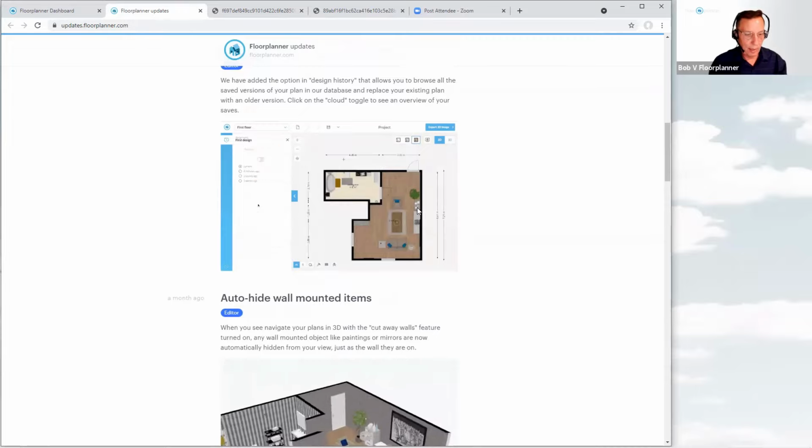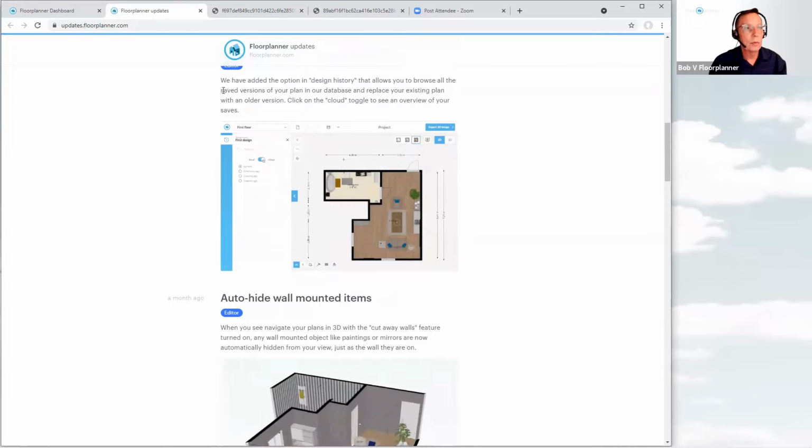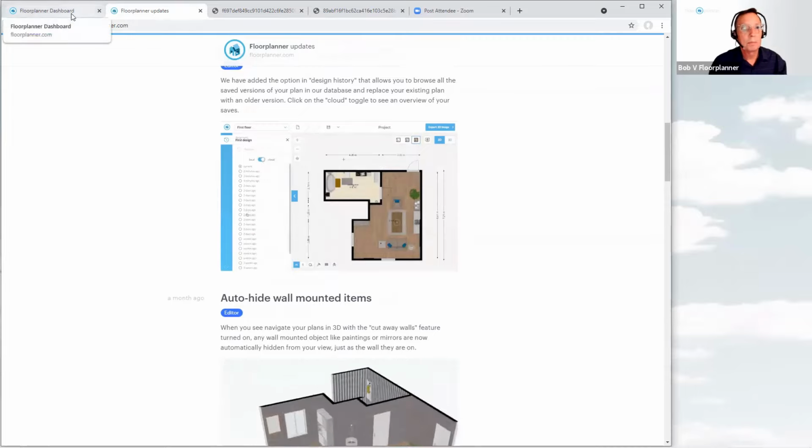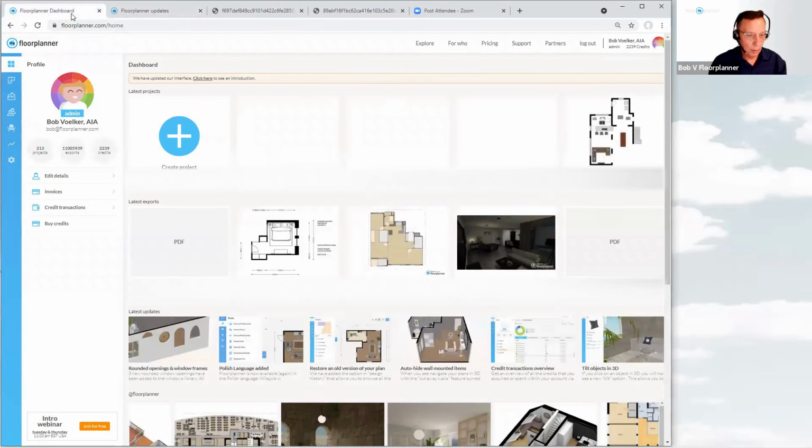Let's go ahead and get started and go to my dashboard. And here we are at my login at floorplanner.com and my dashboard. As you're at your dashboard and you have your profile up here in the upper left-hand corner, you can go down to this new tab when we're talking about credit transactions overview. You can click on this tab right here.